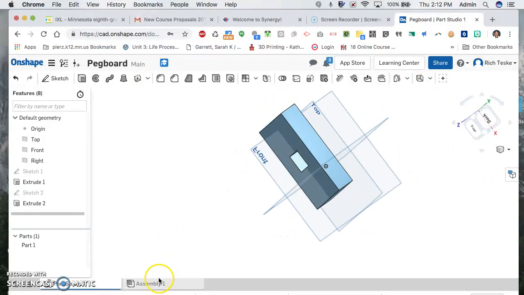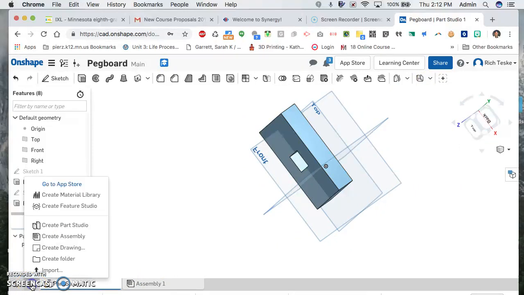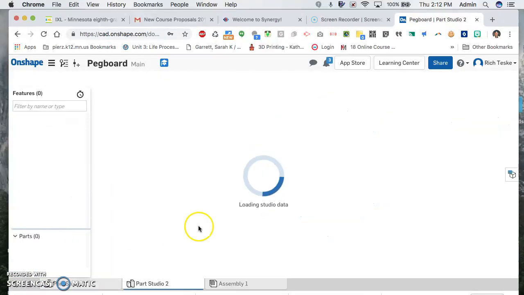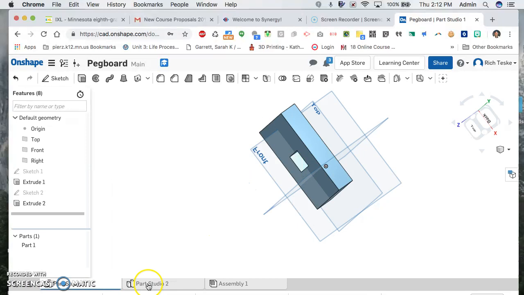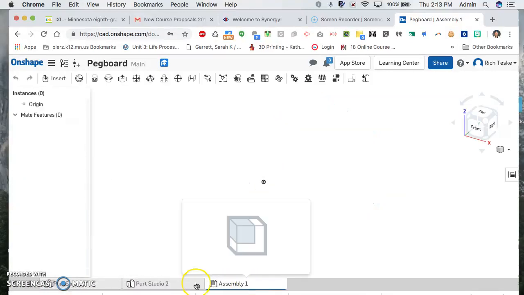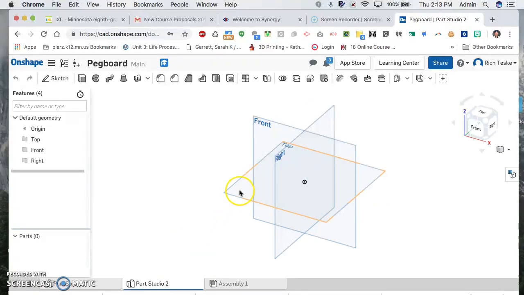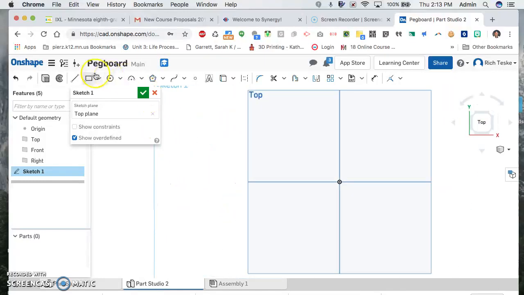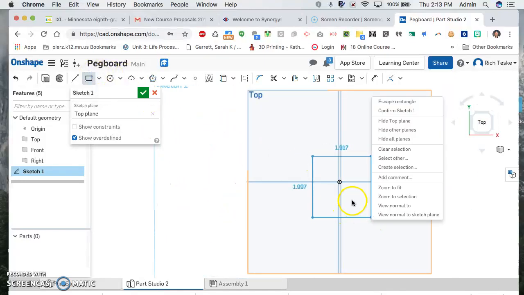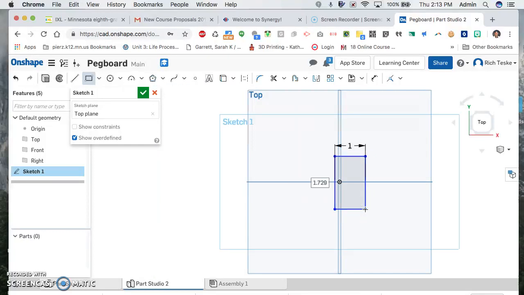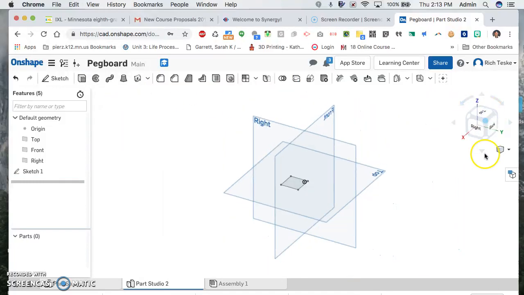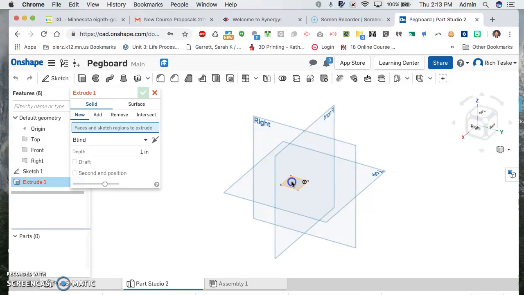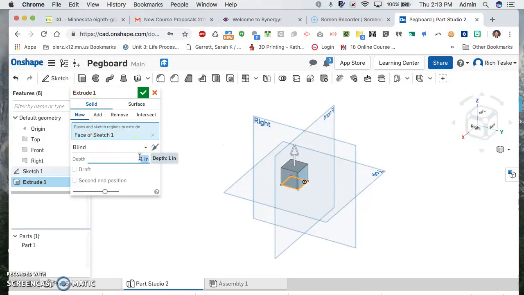Okay, now I need to make a peg. So I'm going to go down here, and we're going to insert a new element, and it's going to be a new part. As you can see here, I have Part Studio 1, Part Studio 2, and then Assembly. So we have to make a separate part. We're going to make the peg that goes in there. I'm going to click Sketch, click that plane, turn it. I'm going to draw a 1 by 1 square. Okay, I'm going to finish that sketch, turn it, and extrude it 3 inches.